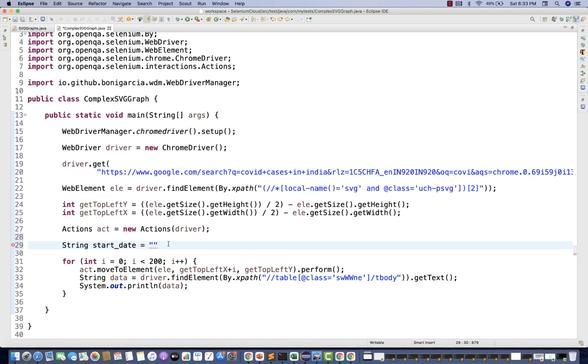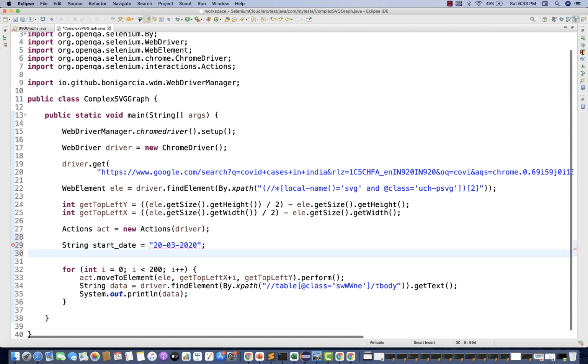So I'll do one thing. Let's see, this is my 20th March. I'll be writing a date format like this, 03... MMDDYY. Sorry, DDMMYY. I'll be writing it 2020. Okay, this is my starting date.